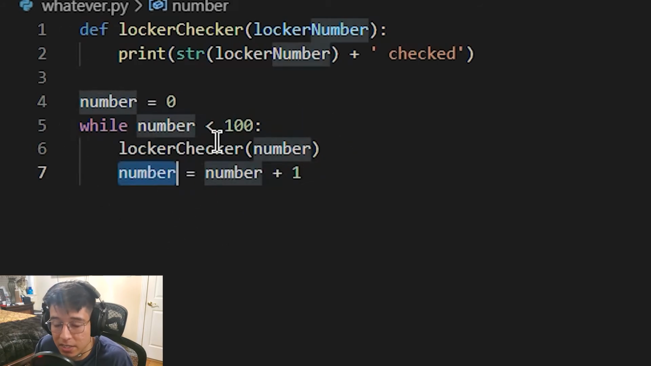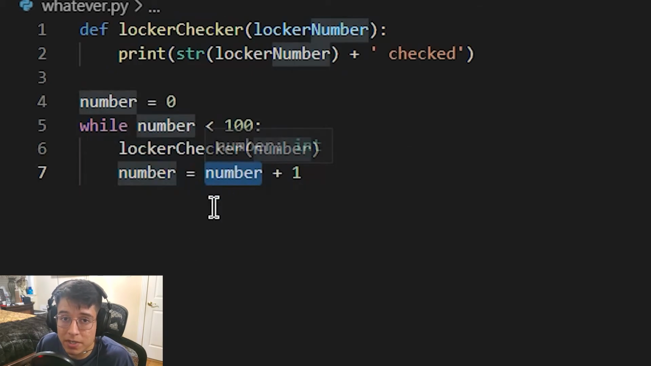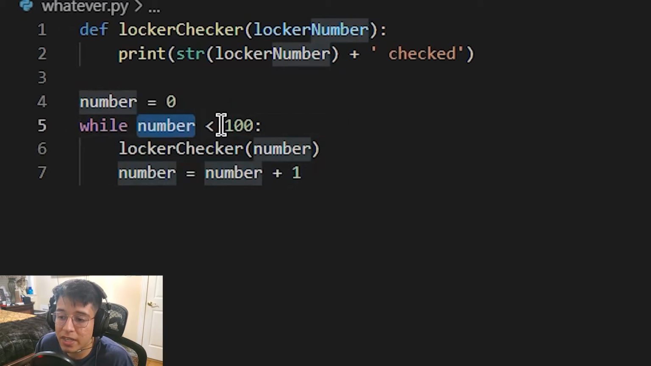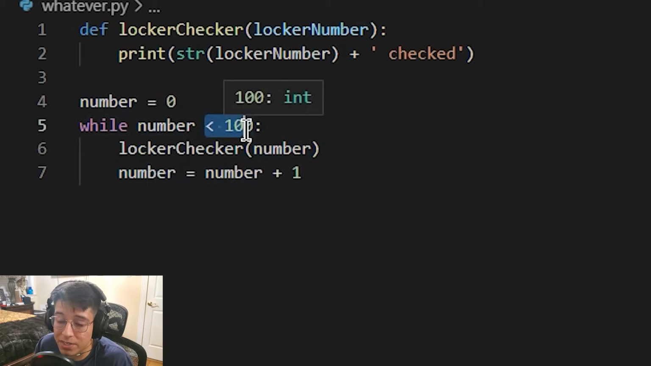And it's going to run again. It's going to keep on going until it reaches 99. And then it's going to say 99 plus 1 equals 100. Number is now 100. It's going to try to run again. It's going to say 100 is less than 100? Nope, that is equal to. So then the while loop is going to stop.